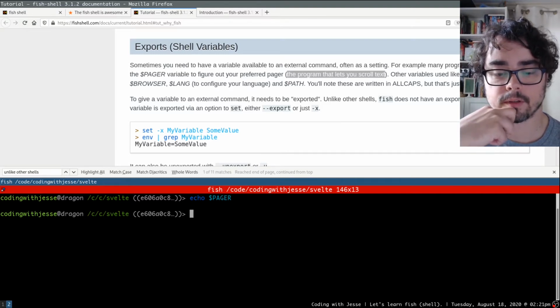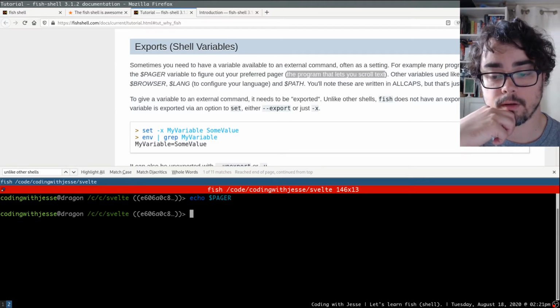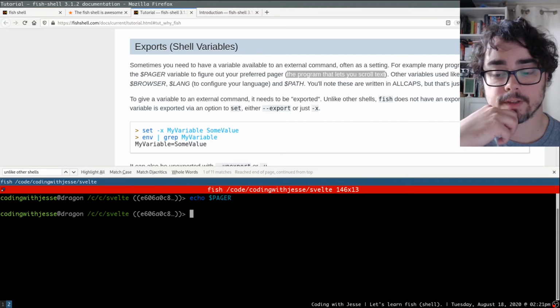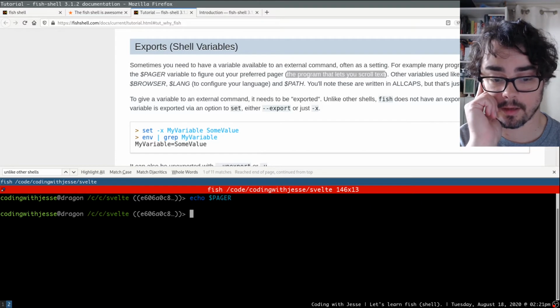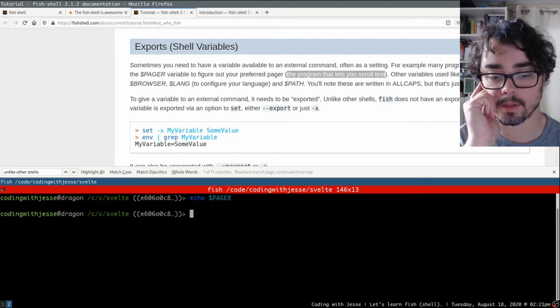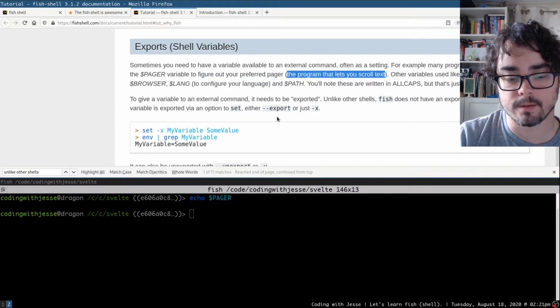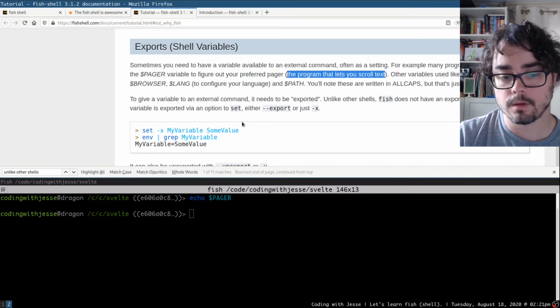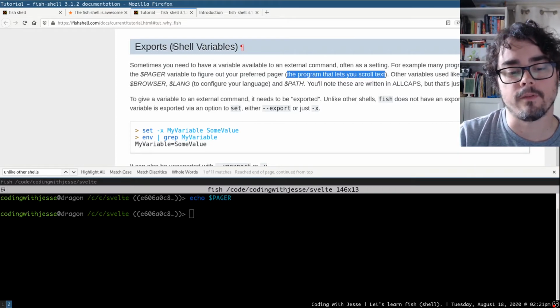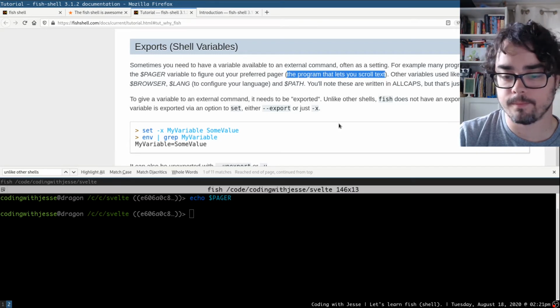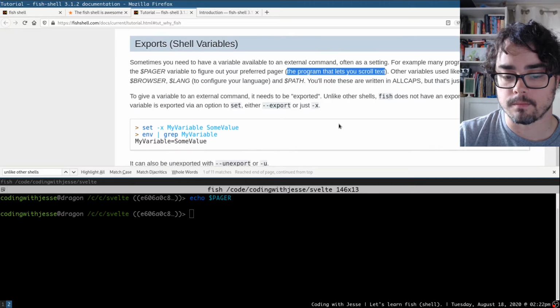To give a variable to an external command, it needs to be exported. Unlike other shells, Fish does not have an export command. Instead, a variable is exported via an option to set, --export, or -x. Okay. So, shell variables, I guess environment variables is what I would call these. Good to know.